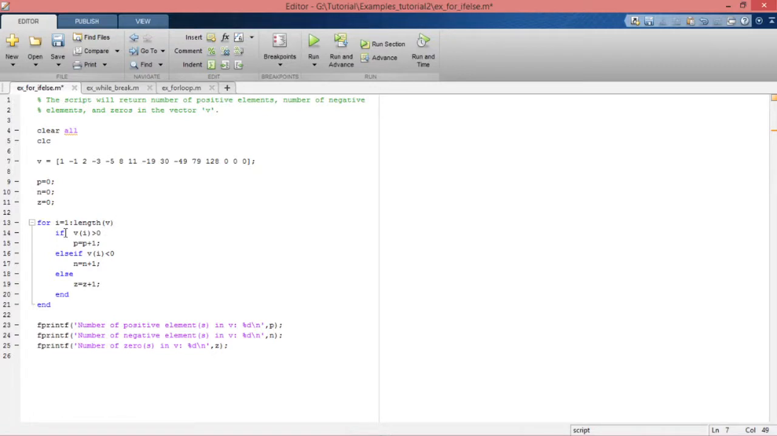Then we will use if statement to see whether the ith element in v is greater than 0 or is it less than 0, and the third possibility remains, is it equal to 0. So what happens if, let's say, in first iteration when I is 1, so v of 1 is 1, so MATLAB will check, is v of 1 greater than 0? Yes, so p will be updated to 1, so p will be p plus 1, and then it will exit the if else statement, go to end, again go to for loop.